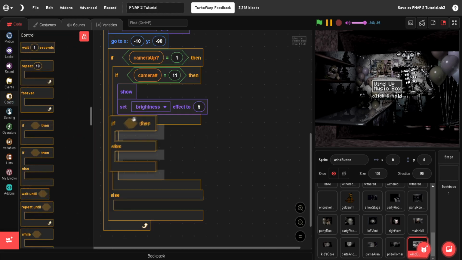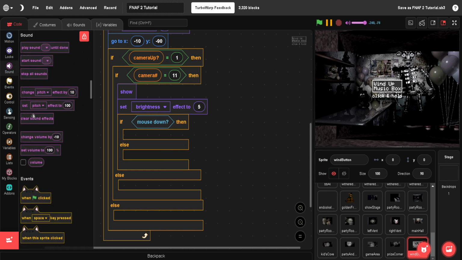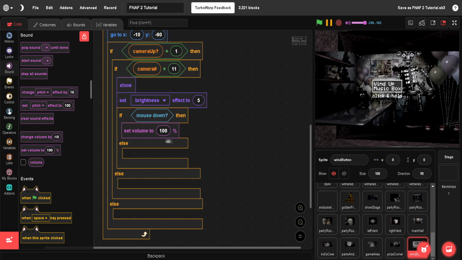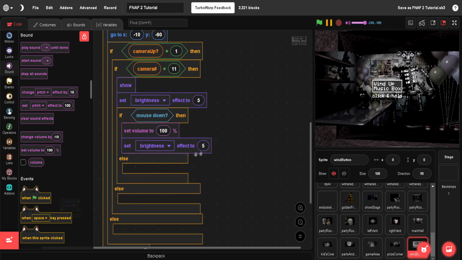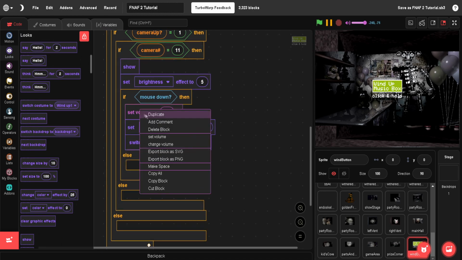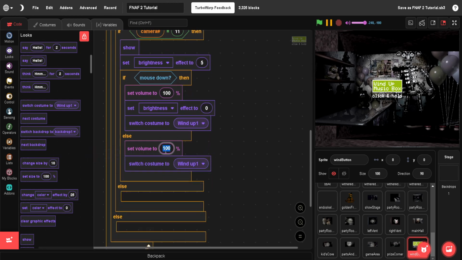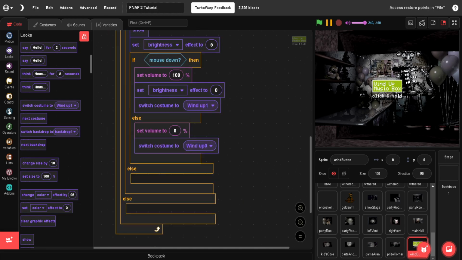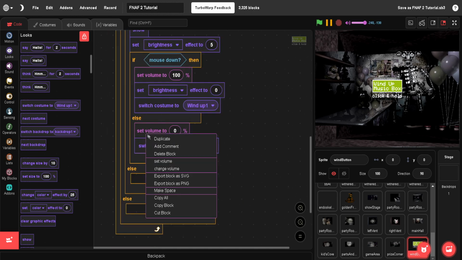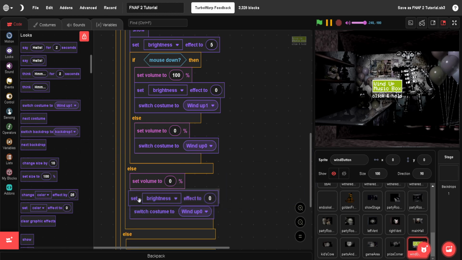Then we have to run another if-else. Check if mouse is down. We will set volume to 100. Set brightness effect to 0. And switch the costume to wind 1, which is when it is on and being wound. Else, we will set the volume to 0 and the wind up to 0 as well. And else, set the wind up to 0 like this. And we will set the brightness effect to 0 here.